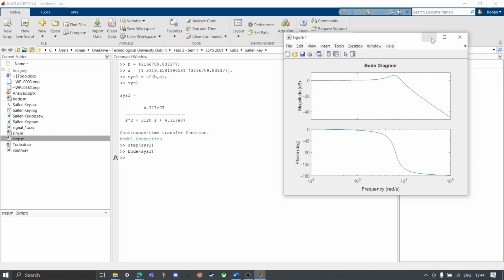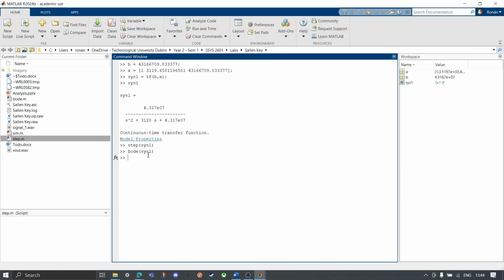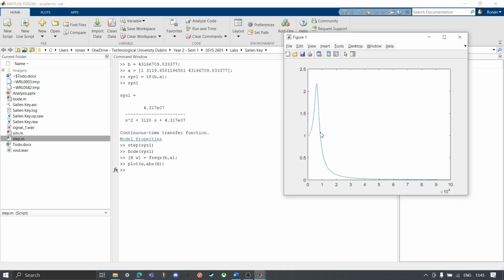And then if we do h and omega equals freqs, b and a, and then plot omega versus the absolute value of h, that should give us the frequency response. Which here we are. And yeah, that's about what we're expecting.